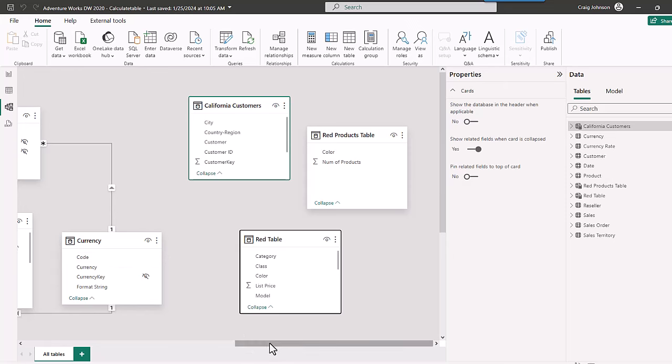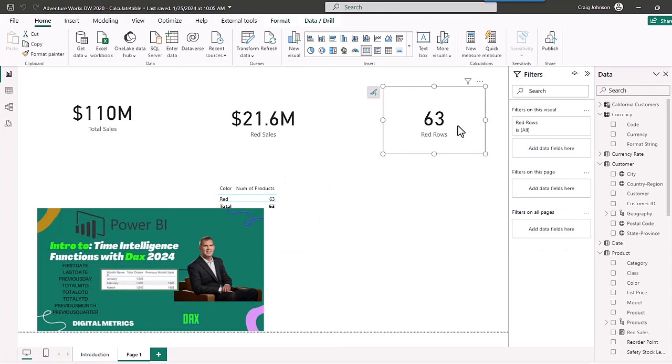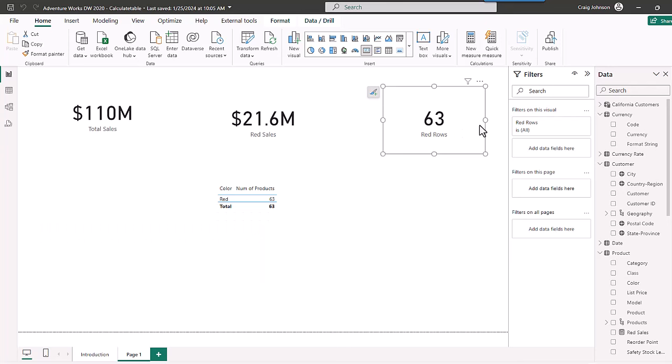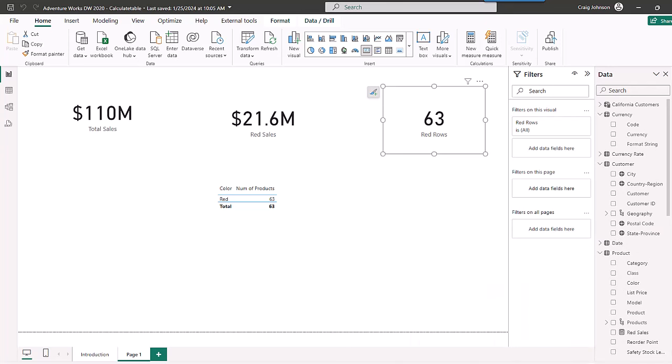Now remember, when you use calculate, you get a single value like we did with total sales. When we use the calculate table, we got a table function, and then from that table, we could create a measure, like we still use the count rows function to create that measure. So that is a look at some of the differences between calculate and calculate table as we continue to learn Power BI in DAX.